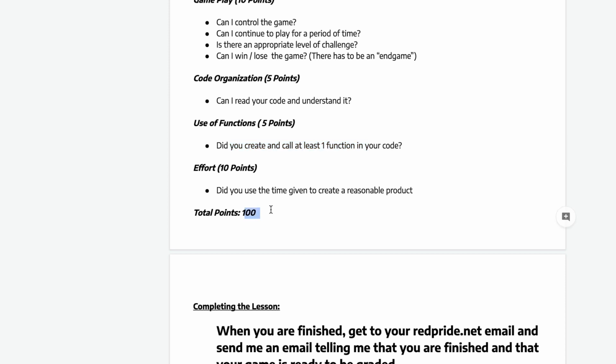This is wrong down here. This is not a 100-point assignment. I'll even edit that as we go. It's a 60-point assignment. And effort, just putting some effort into it, okay?